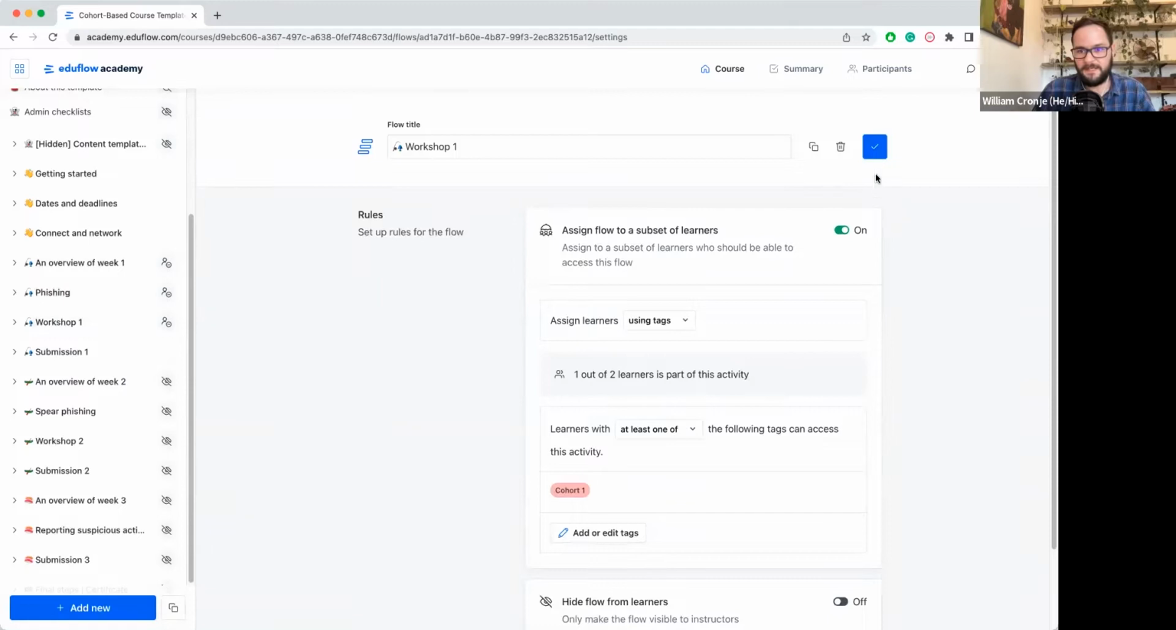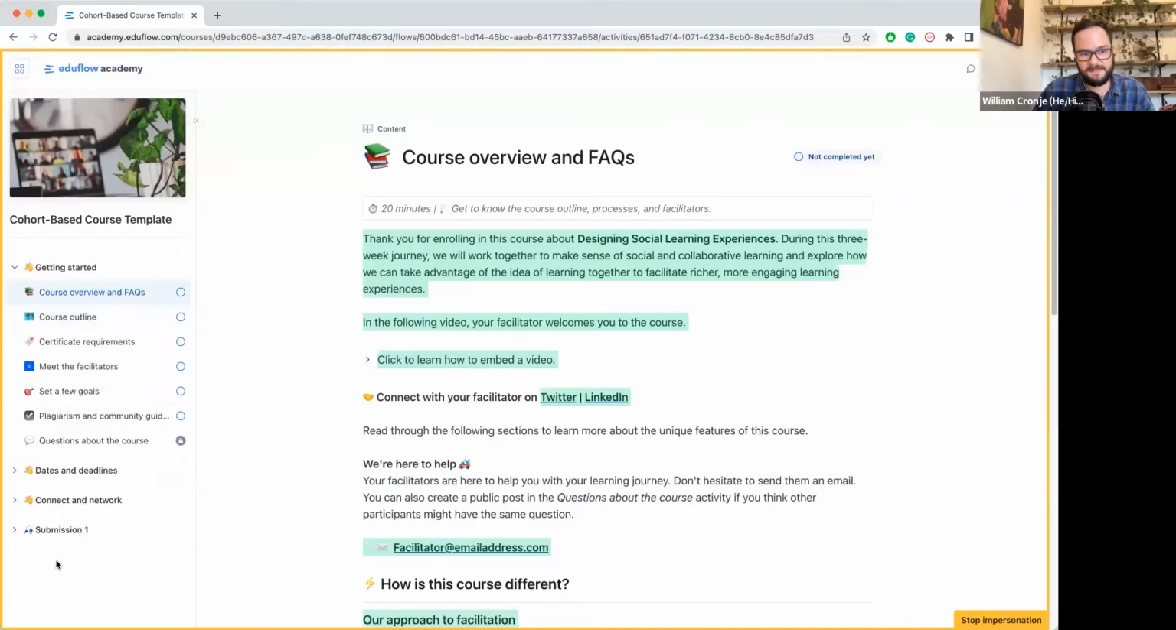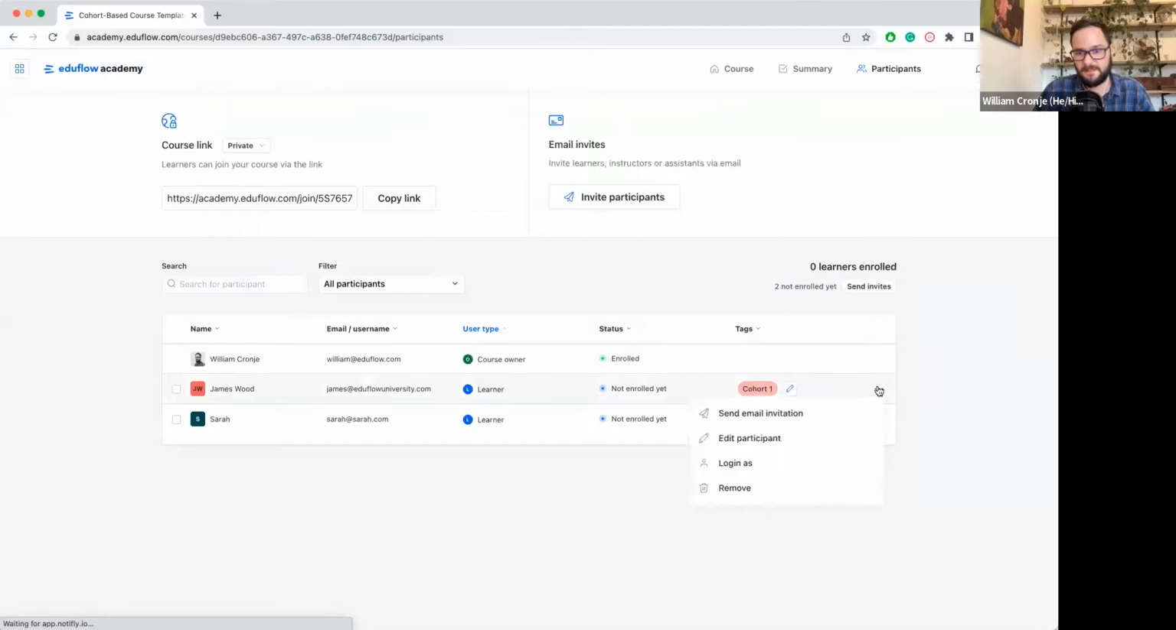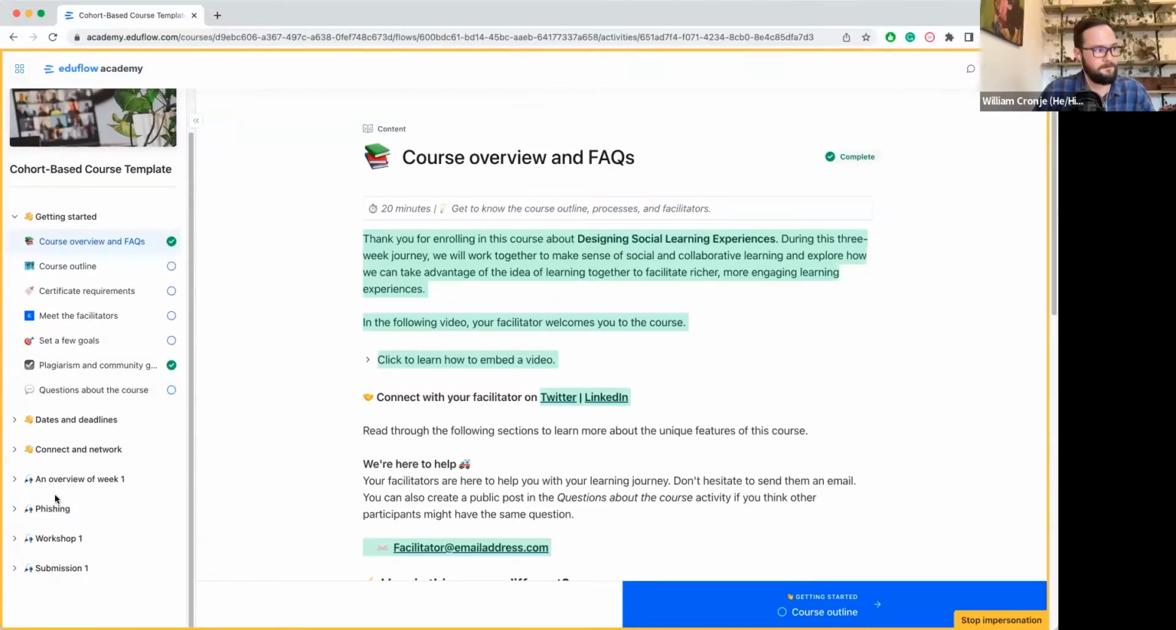So let's see what that looks like from the perspective of, let's start with Sarah. Sarah's in cohort 2, so Sarah doesn't have the cohort 1 tag. So I can now go in with login as, and I can see what Sarah sees. Sarah can't see all of module 1. I forgot to tag this activity, but Sarah can't see module 1. Now I'll show you how James can see everything. When I log in as James, James can see the whole of module 1.